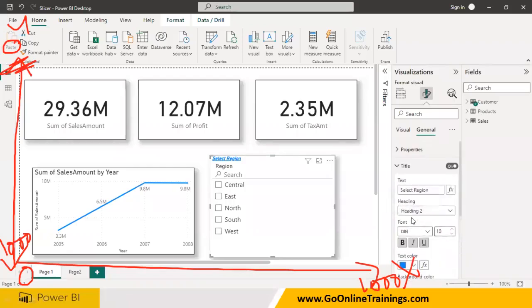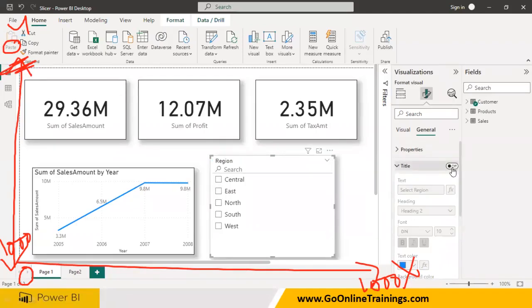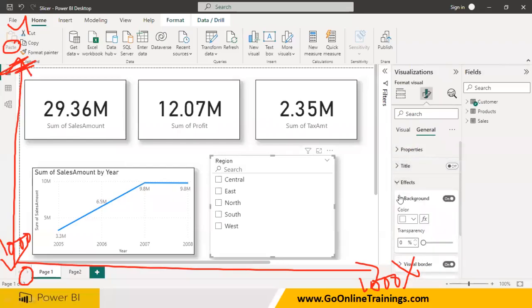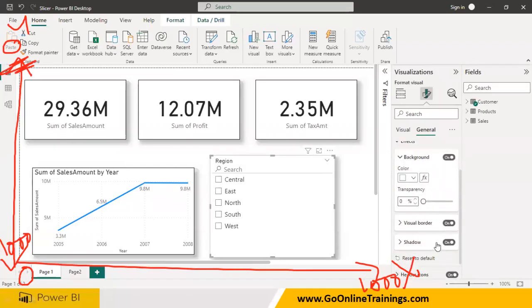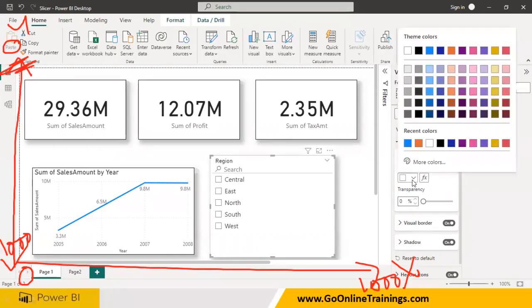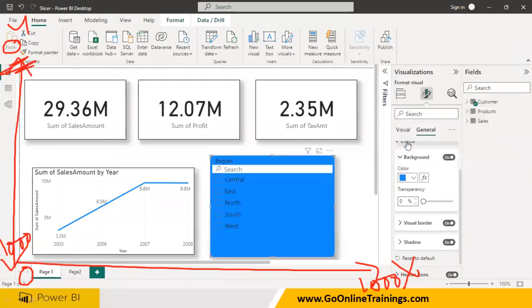So that is what it is. This is what is called a heading. If you wanted to have a heading, you will be able to have the heading there. Titles. Effects means, as we already discussed, visual border, shadow, then the transparency. For example, I wanted to give border color. I would like to change the background color.